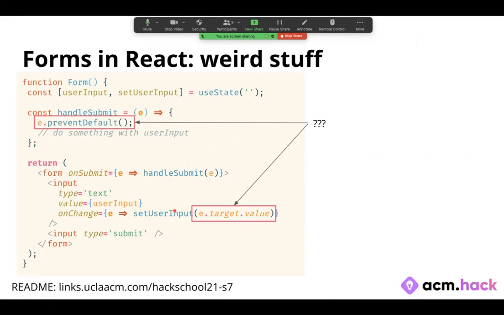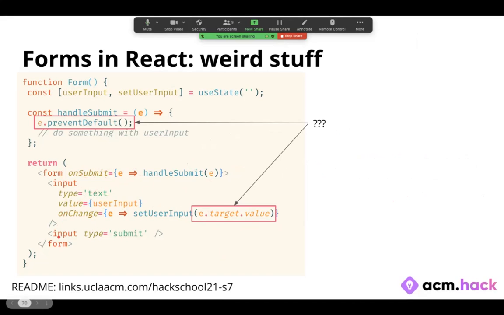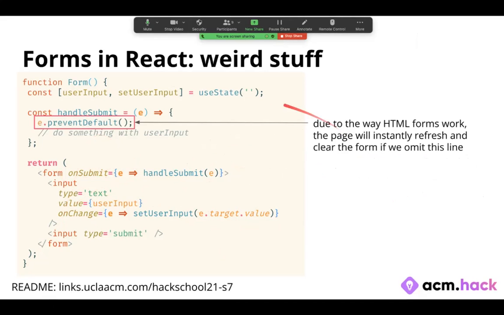So yeah, let's take a brief look at that. You might also be a little confused because there's some strange stuff here that might not look very familiar. First of all, this e.preventDefault thing that we have inside of our handleSubmit function. handleSubmit here is our event handler for the onSubmit event, and e here is basically the event, the submission event. You might be wondering, why do we have this e.preventDefault thing?